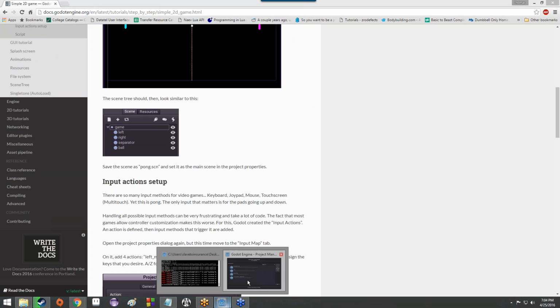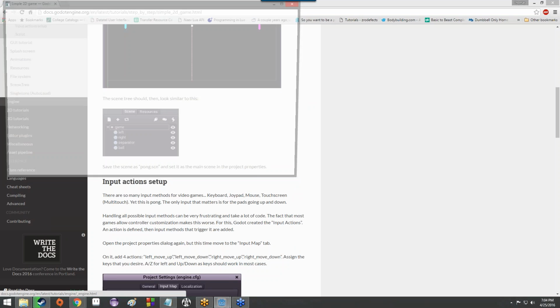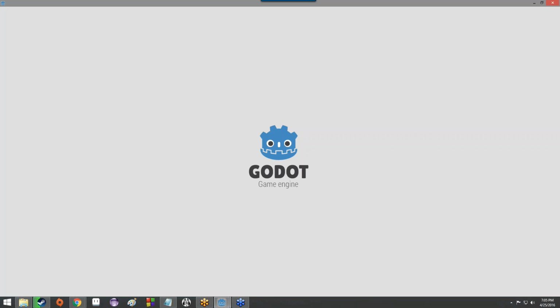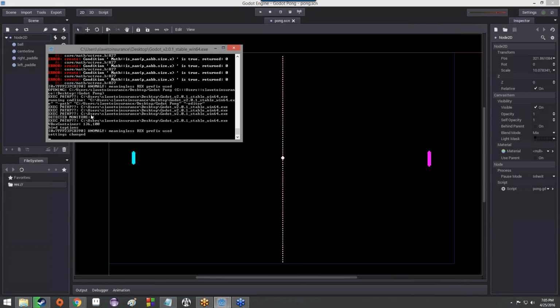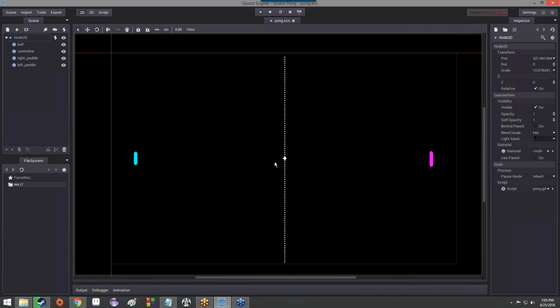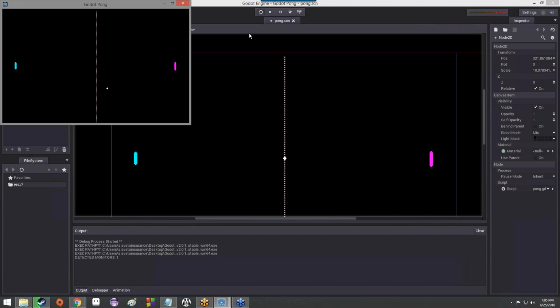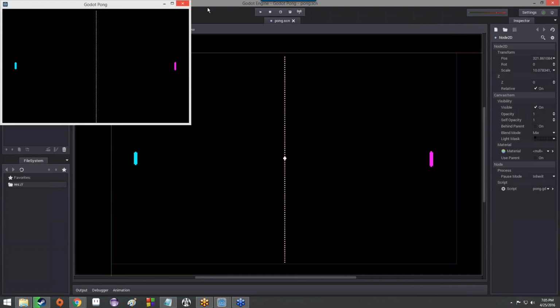So I've already got Godot open, so I'm going to go ahead and open up Godot Pong. It's going to spend a minute loading assets, and we can actually watch it happen in the background over here. But this is what we have so far. Remember, we've got the Pong board, and we actually got it up and running, so it will send the ball off somewhere.